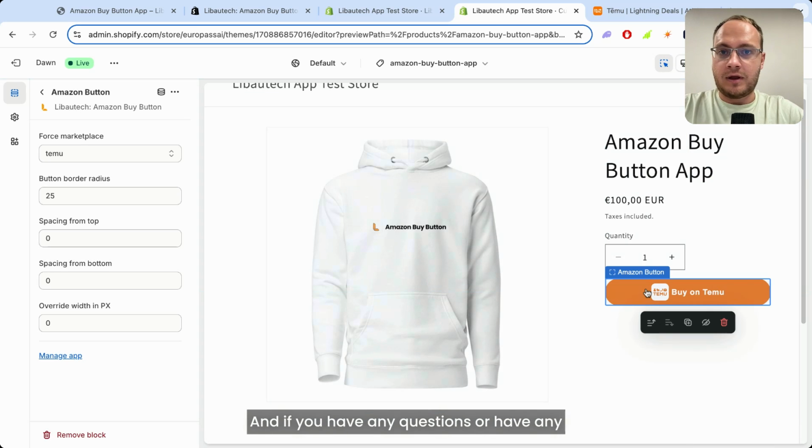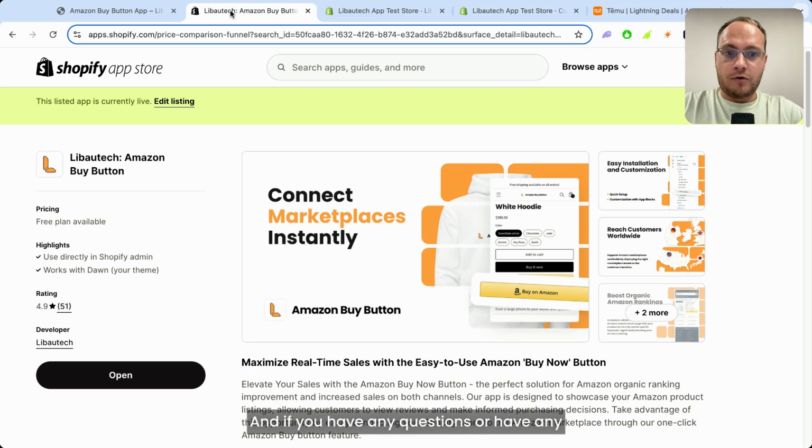And if you want to make the button rounded, just enter 25 here and the button will be rounded. And if you have any questions or have any suggestions, feel free to reach out to us.